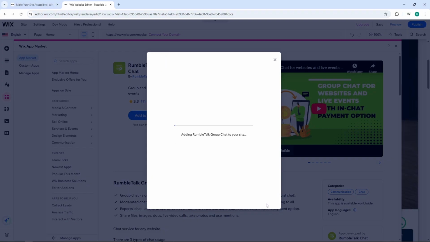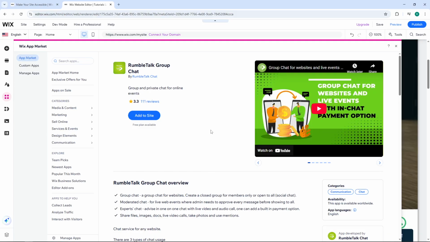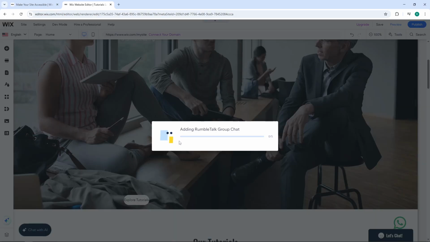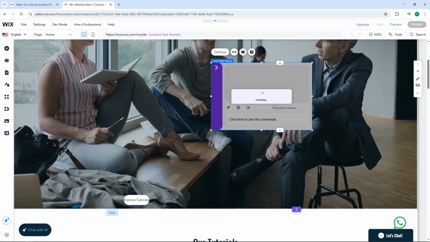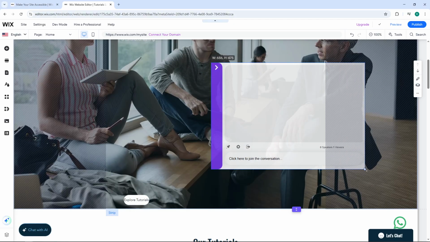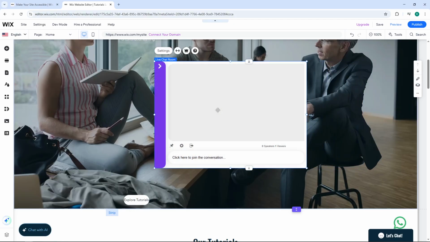The installation process will now begin. This might take a little while, so just be patient and let the system do its work. The app needs to properly configure itself with your Wix site, and rushing this step could cause issues. You might see a loading indicator or progress bar during this time. Once the installation has finished, you'll see the group chat added as a new element directly on your website editor.